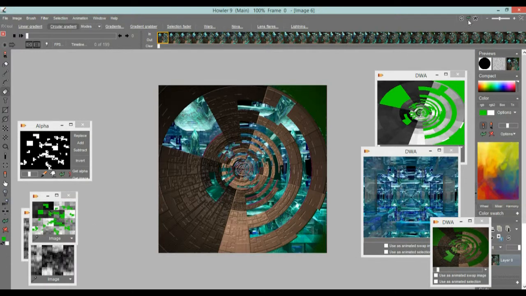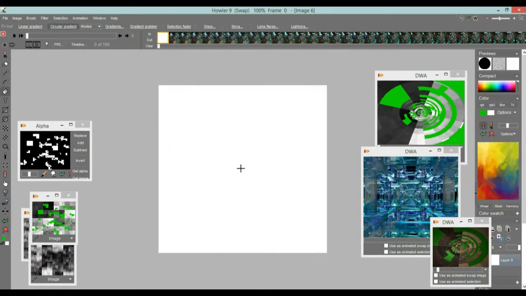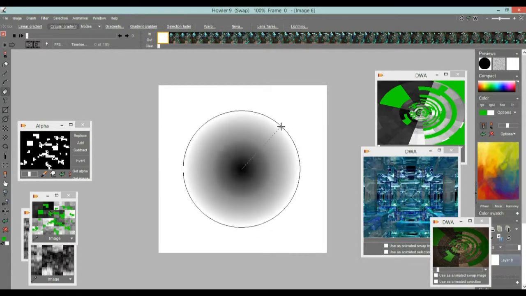For instance, if we switch temporarily to the swap buffer or the swap image, turn this off, erase it, draw something like this. That's the default gradient, black to white. And then pick this up as a, what do we call that, as a selection mask.